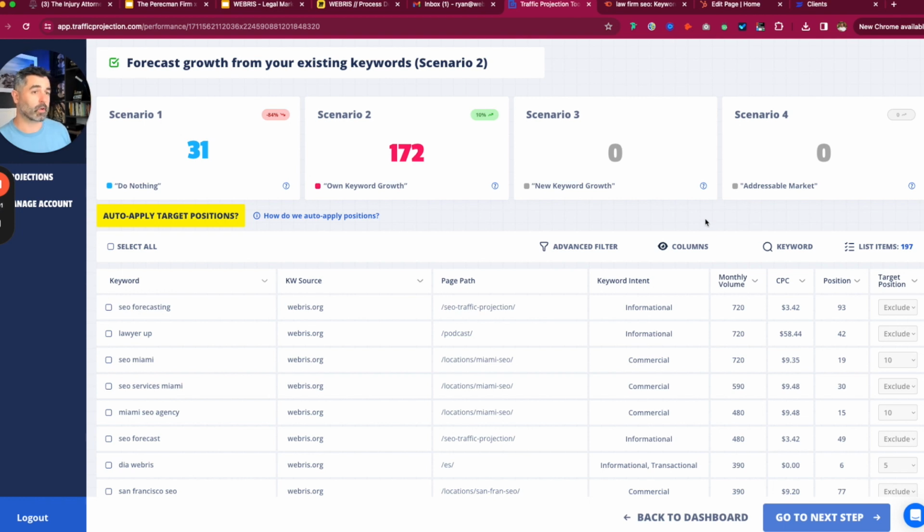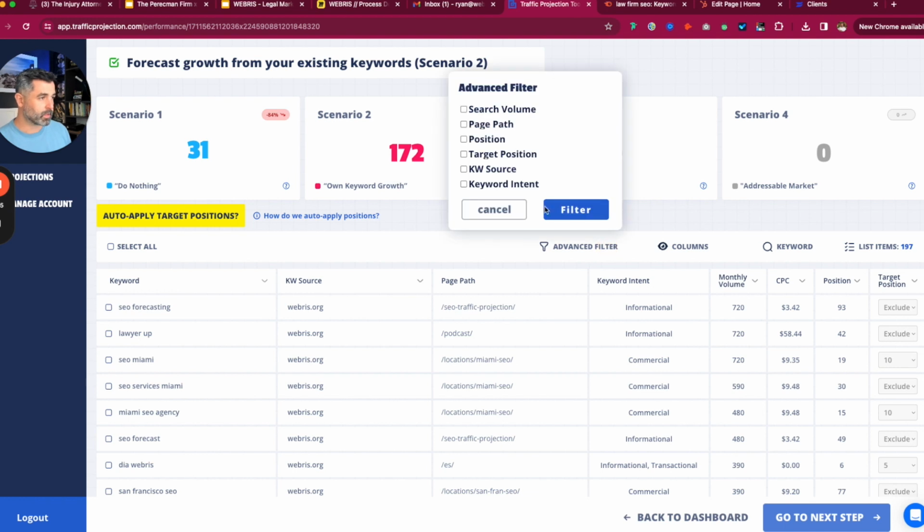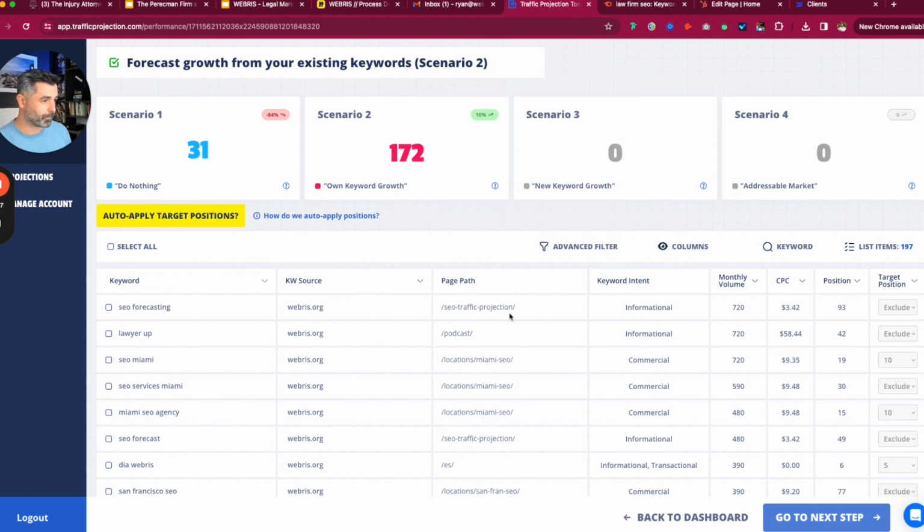Now is when we start to go in and do some really detailed forecasting. This is really where this tool sets itself apart. So this advanced filter here, right? Let's say this page here, our Miami SEO locations page. You can see good keyword volume, obviously really good keywords: SEO Miami, services Miami, Miami SEO agency. We're ranking between positions 15, 30, and 19. So pretty good, but the auto apply only moved us up to position 10.